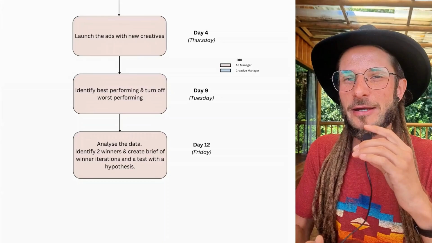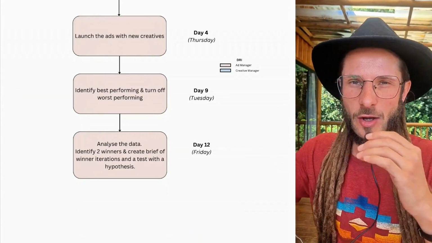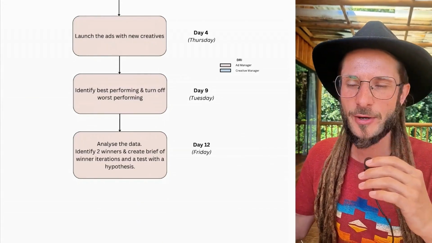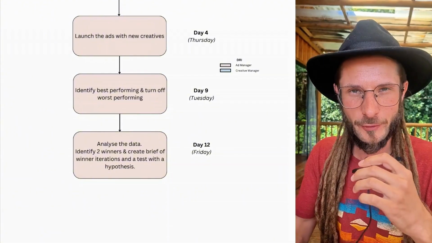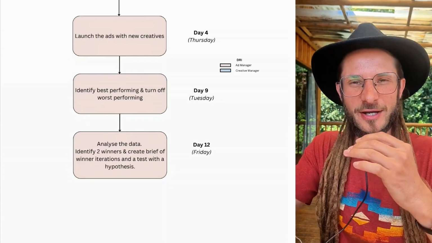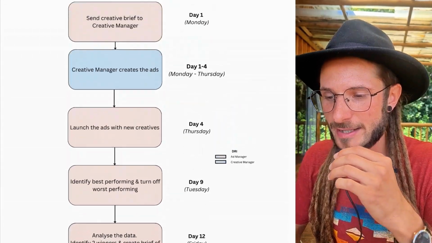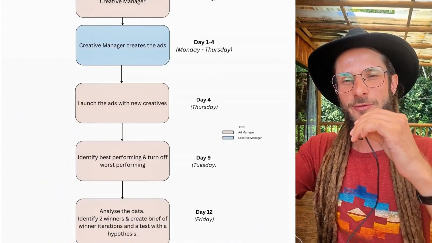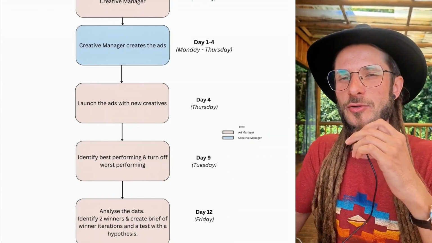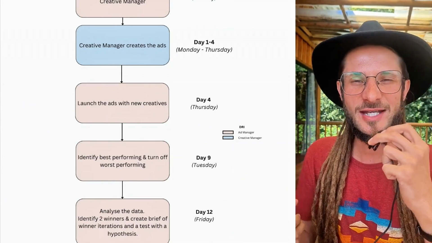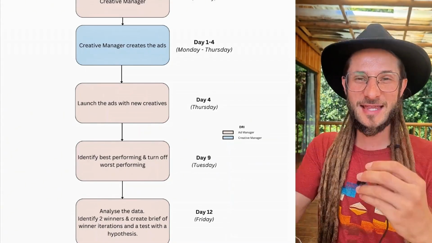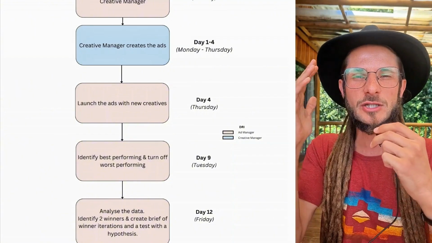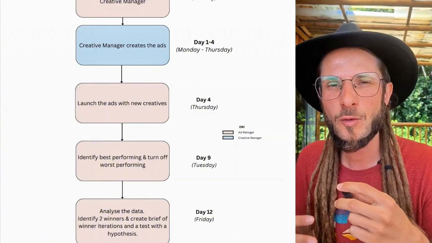Now, again, this is very Meta focused. Okay. Google has its own learning phase, its own creative sprint process. But to give you an idea of how we'd approach this, after we identify the 2 winners, once again, we create another creative brief with the winning iterations. So the creative manager knows what's working. They can suggest new ideas of what they think might work next, or you could present to them a new hypothesis as to what you're thinking could work. This could be a whole new test.